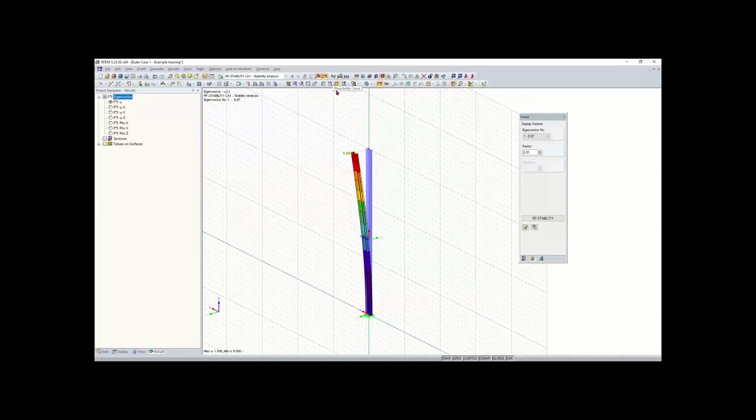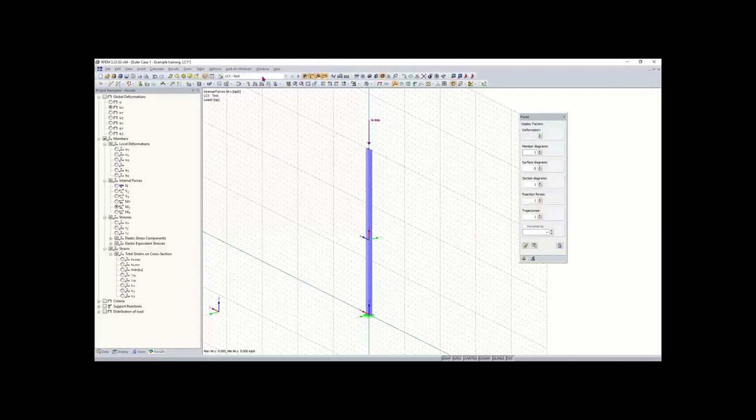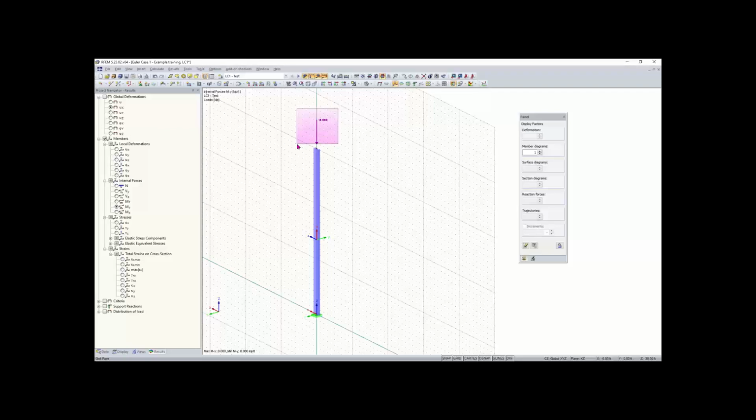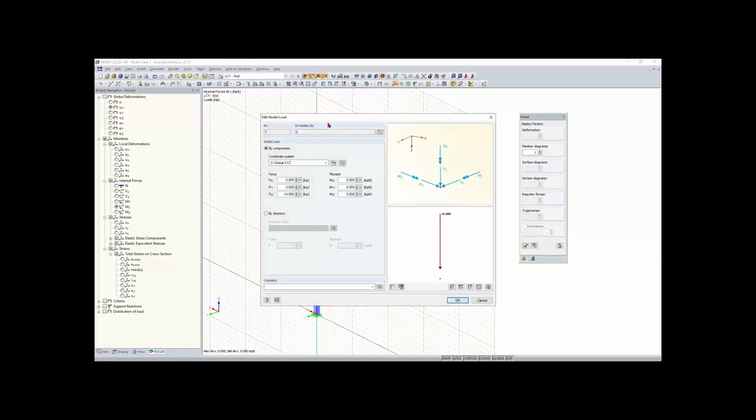Since our critical load factor is below 1, what we'd want to do is just decrease this loading in our LC1 up here. Again, you can select your load cases and combinations up here with this drop-down window that tells you which one you're under. And now we can move on to modeling our moment frame. So since our critical load factor was below 1, I'm going to decrease my loading to -5 kips. I'll click OK.